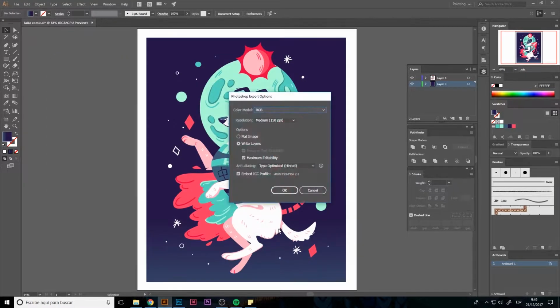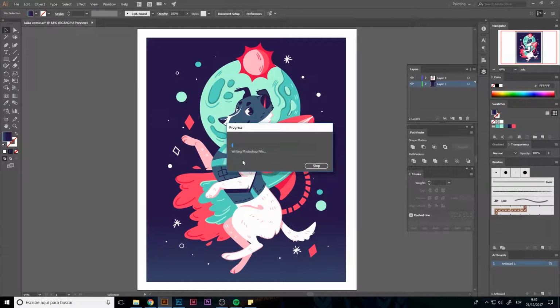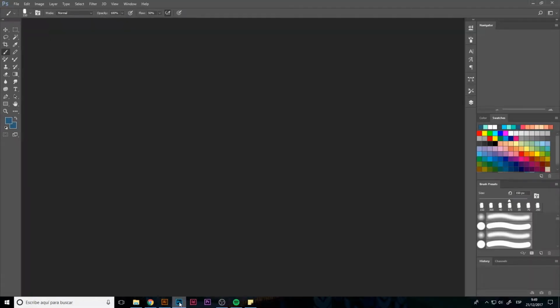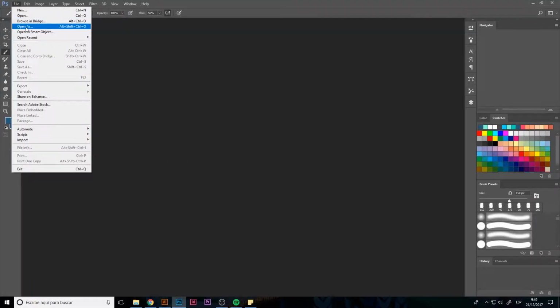What we're going to do now is to group up our layers until we have the background layer and the character layer. We're going to export our project in PSD format with the adjustments that show up on the screen. It's important to mark that you want to write layers so that when it opens, we can edit them individually. Let's wait now to open our file.